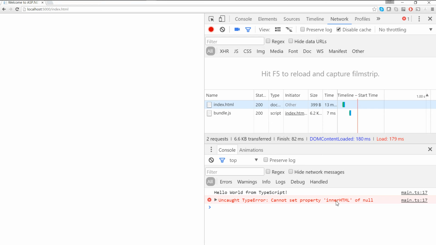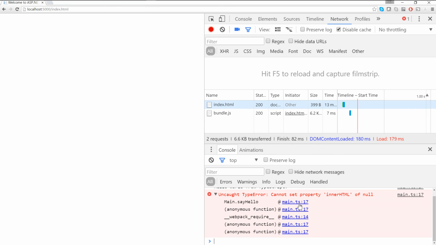Okay, there seems to be a problem. Let's figure out what's going on. But before that, I just want to show you the network tab. If you can see, the index.html is loaded, and that loaded bundle.js, which has the bundled source code for main.js as well as the greeter.js. Okay, let's expand this and see what's going on. Main.ts, it says cannot set property of inner HTML of null.